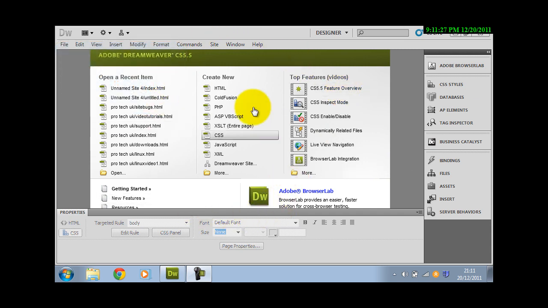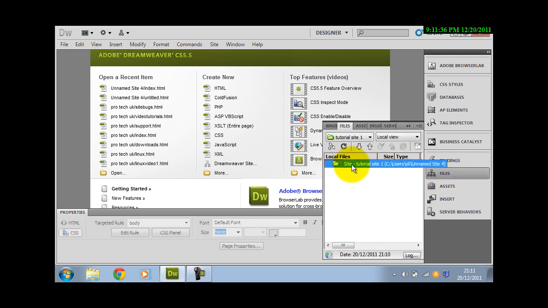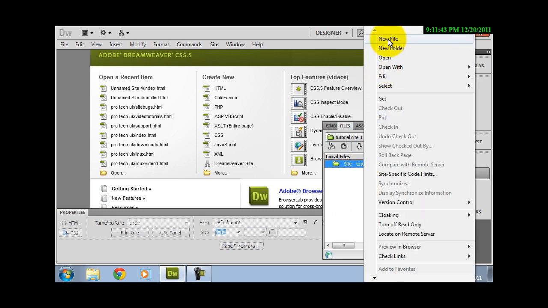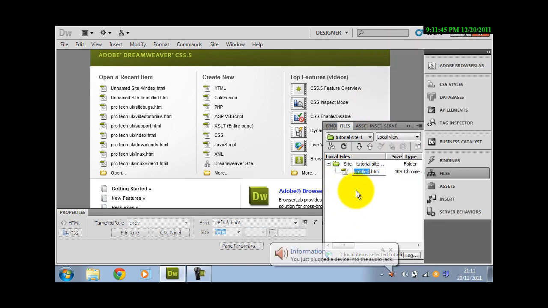Today I'm going to show you some of the basics of Dreamweaver. So I've created a new site over here. I've just called it Tutorial Site 1. So we're going to add some web pages and stuff like that into this site. So the first web page, you're going to want a home page, so we're going to call this page index. Make sure you have .html at the end of every web page you make, otherwise it won't work. Okay, so we're going to double click that page.